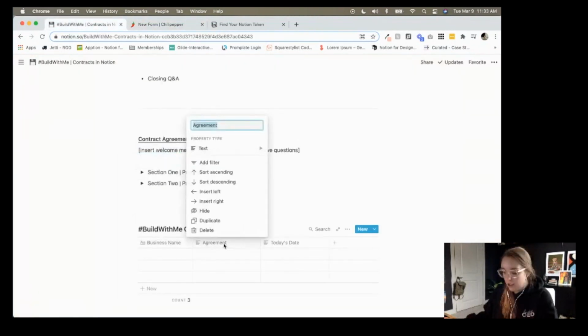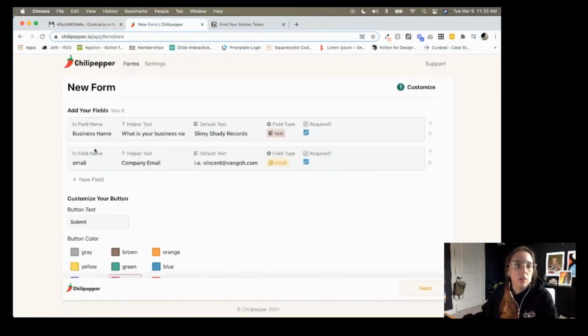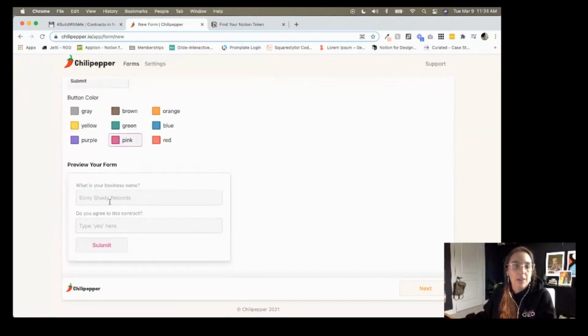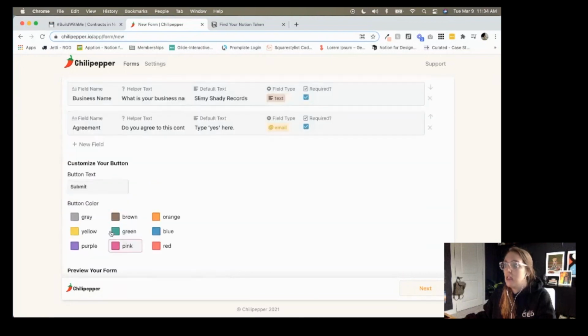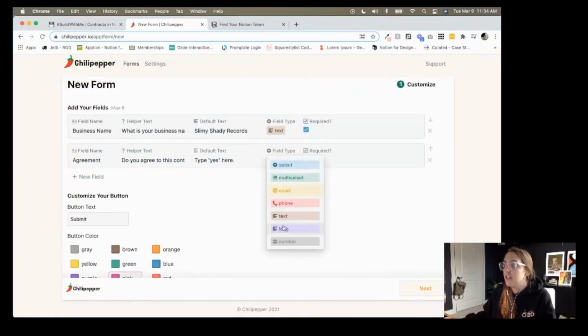The next one is our agreement field. And we'll say our helper text is, do you agree to this contract? And then default text would say type yes here. So you'll notice that as we're editing this, it is live editing the form here at the bottom that your clients will see. So we just said, do you agree to this contract? Type yes. And then lastly, we need to change that field type to text. Oop, I think I selected the email again. To text, make it required.